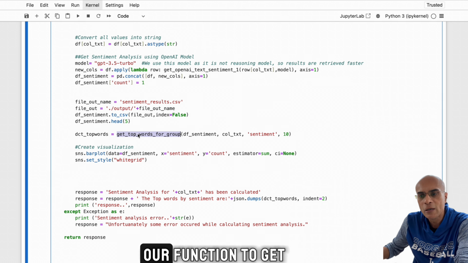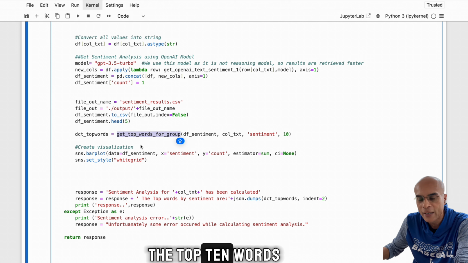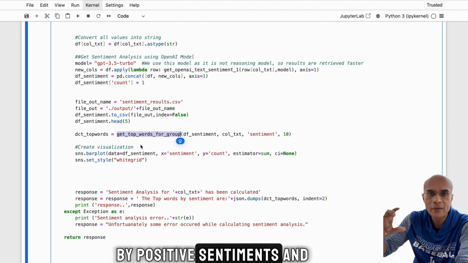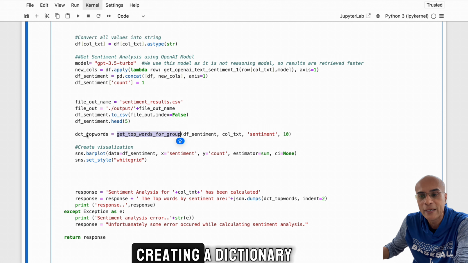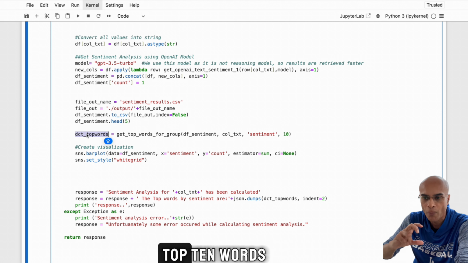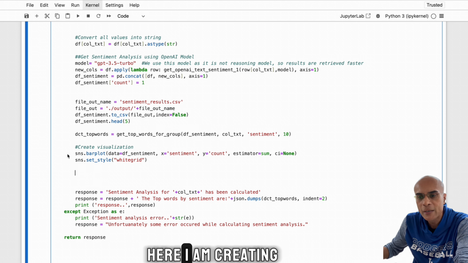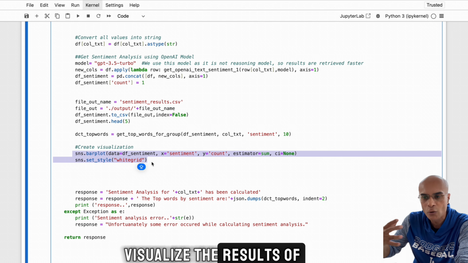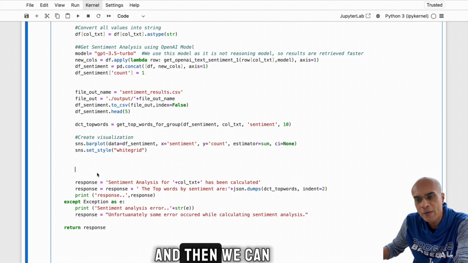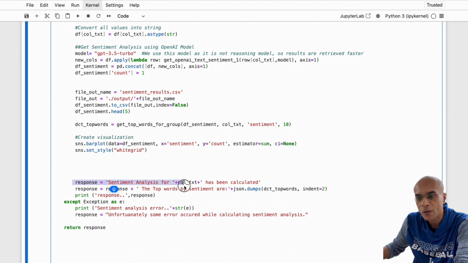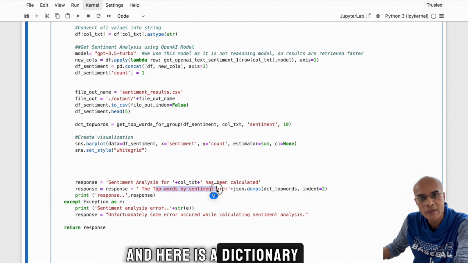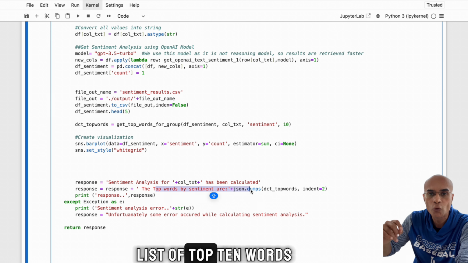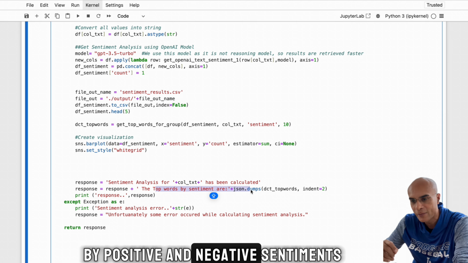And then we are using our function to get the top 10 words by positive sentiments and negative sentiments. And then we are creating a dictionary which will have these top 10 words. Here I am creating this visualization which will help us visualize the results of sentiment analysis, and then we can pass back the response to the chatbot node that sentiment analysis has been completed, and here is a dictionary which has the list of top 10 words by positive and negative sentiments.